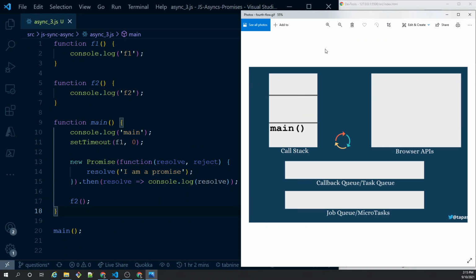So first main gets inside. Now main has a console.log main, which gets executed. setTimeout comes in, is recognized as a web API, has a callback, push it into the callback queue. Then a promise, the executed function gets inside. Then F2 comes into the picture. F2 has a console.log F2, executes, done. The promise gets priority, comes over here, prints I am a promise, done. Then nothing is in the stack. Event loop takes F1 and console.log of F1, and F1 is gone.